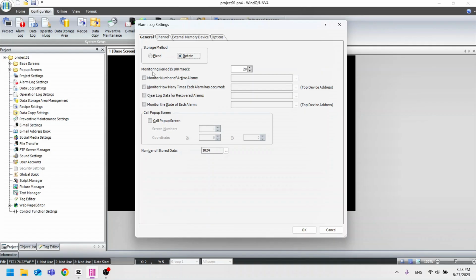Monitoring period x 100 ms. This parameter sets how often the system checks the status of the device and writes it to the main unit. The value can be set from 6 to 500, where 1 unit equals 100 milliseconds. A low value, for example, 6 means the system checks very frequently, every 0.6 seconds. This is more responsive, but uses more system resources. A high value, for example, 500 means the system checks less often, every 50 seconds. This is suitable for alarms that don't need immediate, high-frequency monitoring.